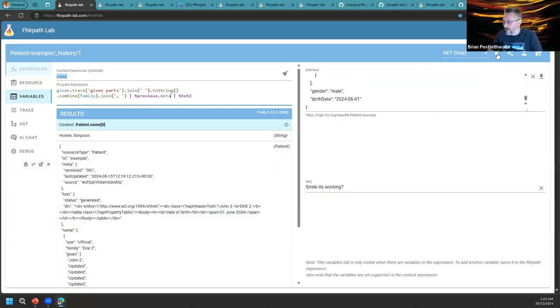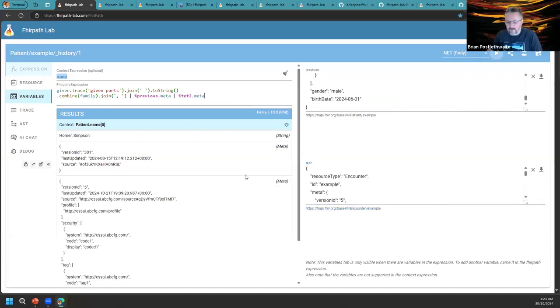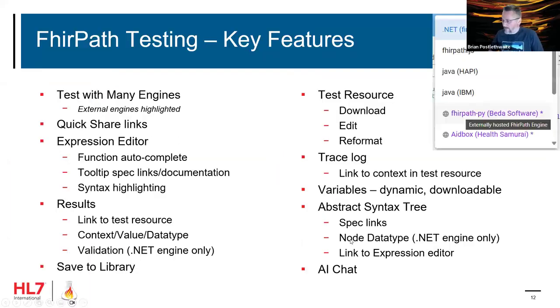Meta, just to actually see something a little bit smaller. And we can also have encounter/example. Let's hope that's going to work. And meta, and run that. And there we go. So we can see that you can use expressions that have resources that come in. So it's a nice, easy way to actually test that content. So they're dynamic and they'll download. That's excellent.